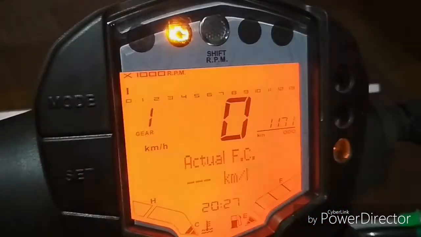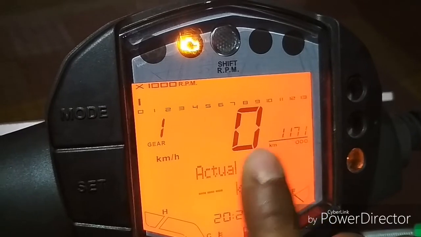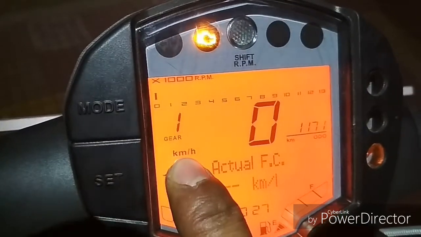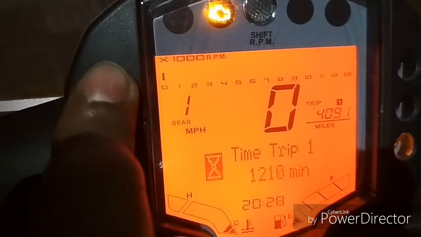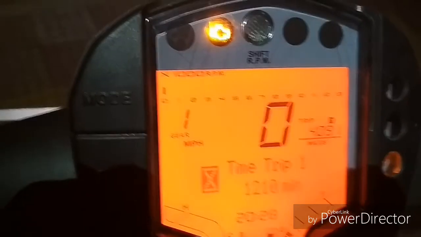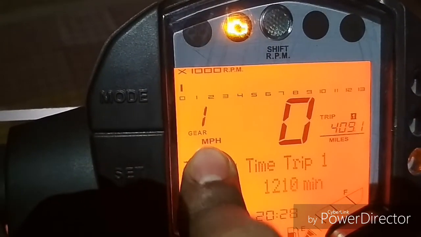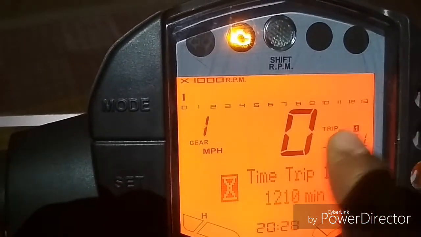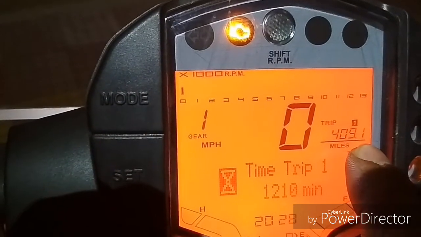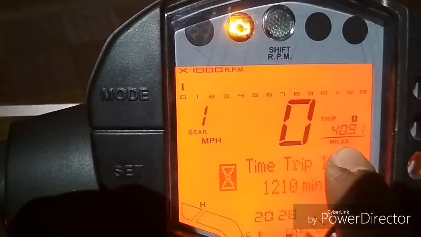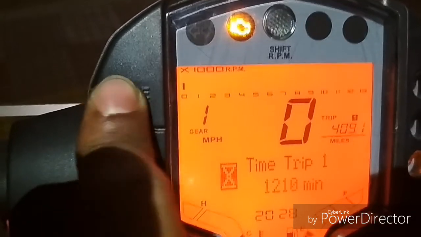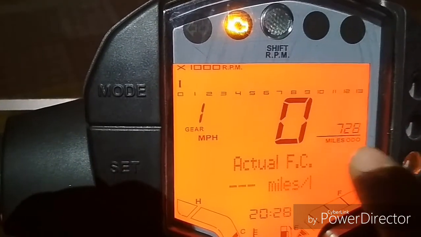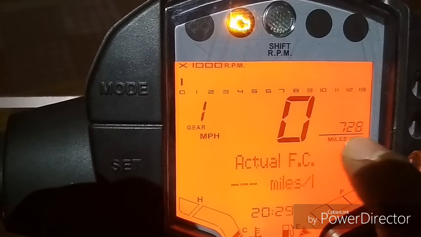That's it. All KTM models have a feature where you can convert your speed from kilometers per hour into miles per hour. You have to set this. You can see here I have converted kilometers per hour into miles per hour. My trip 1 is also showing 409.1 miles, it is not in kilometers. My odometer reading also changes to miles. This is 728 miles.